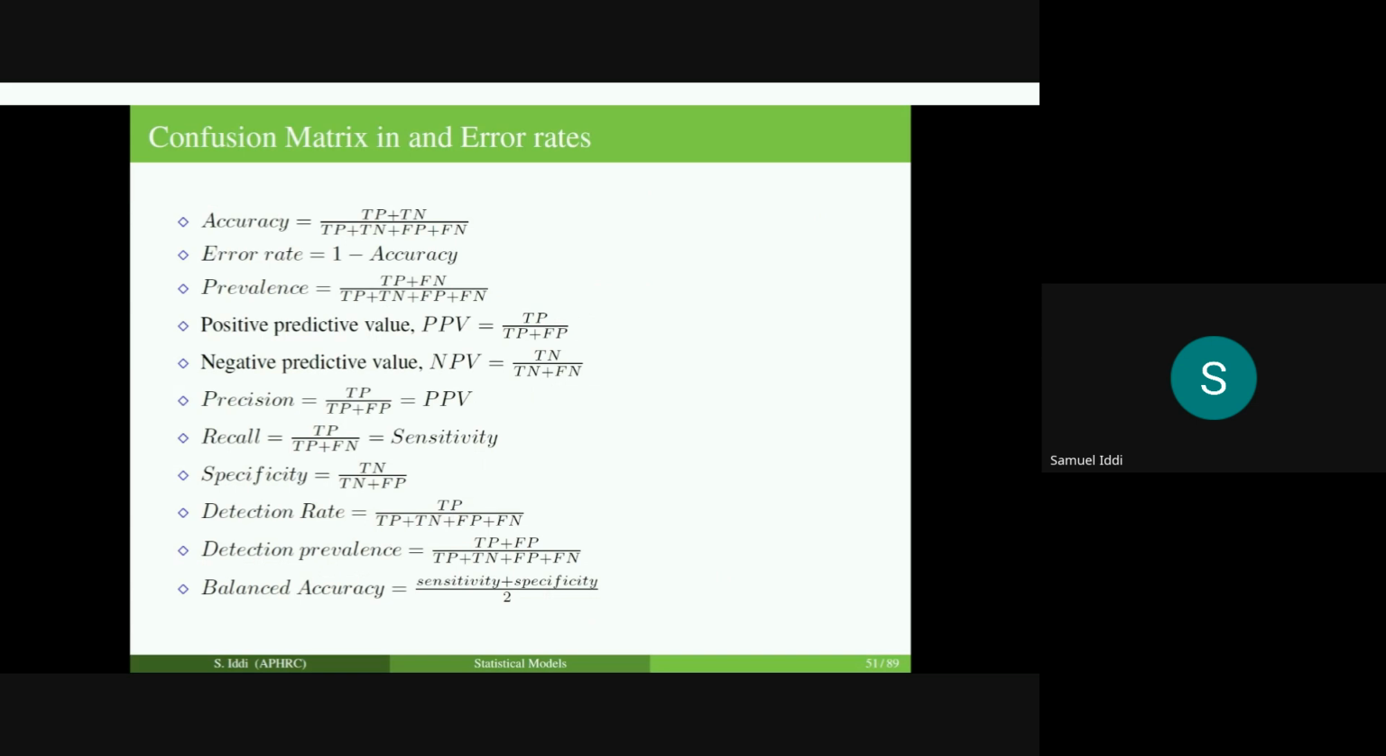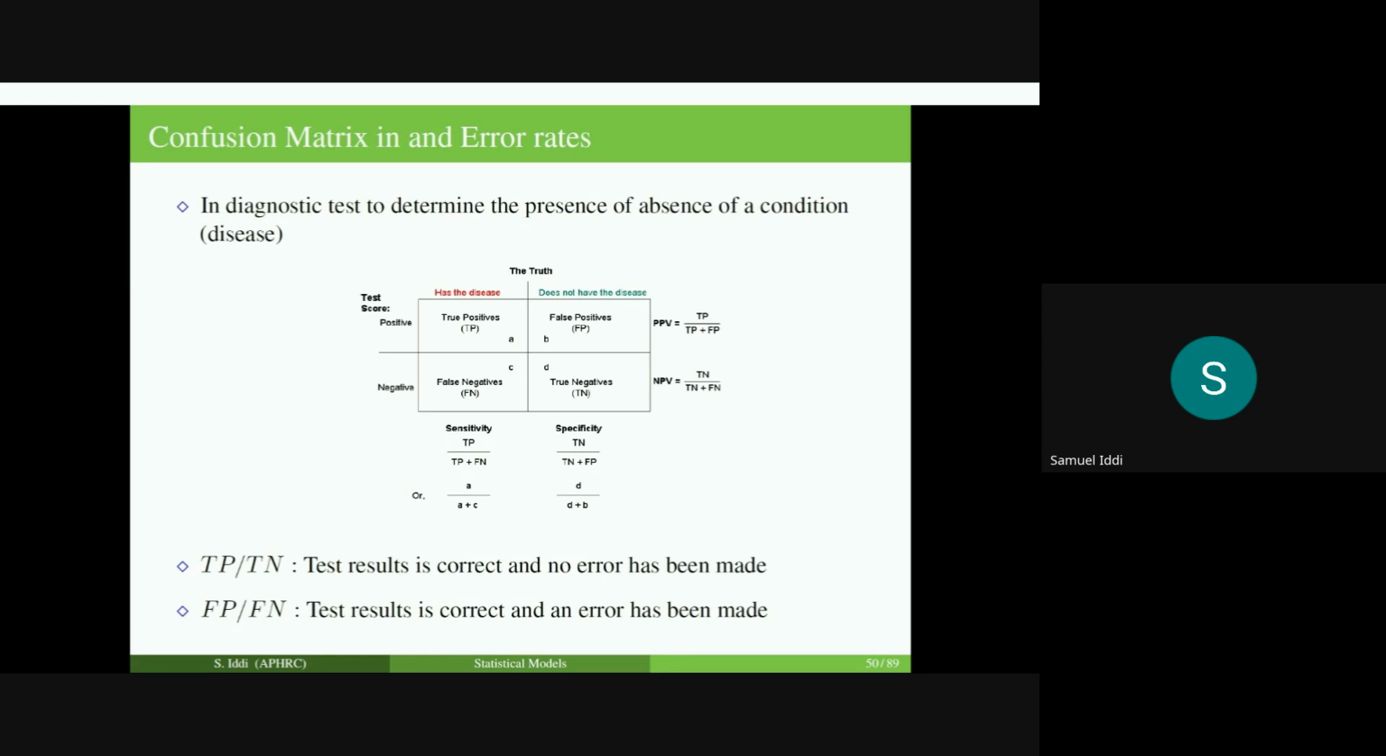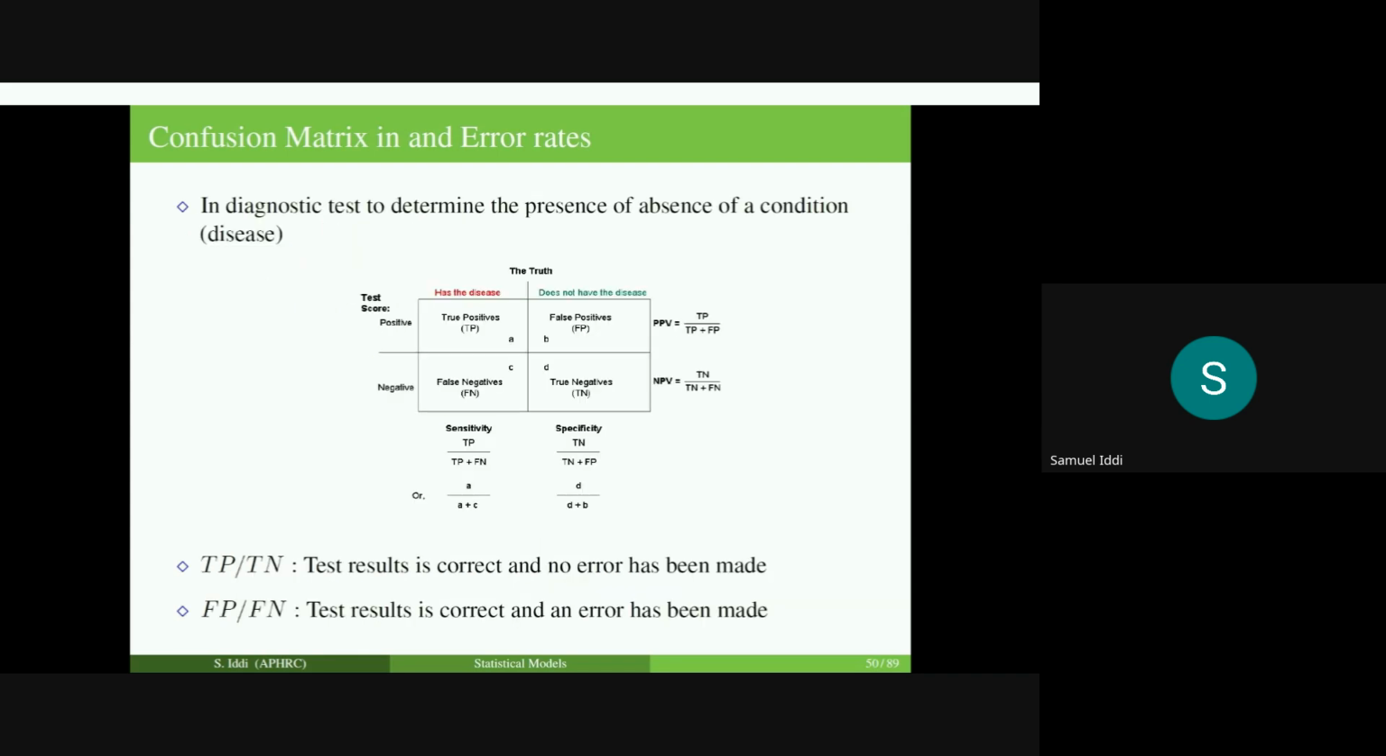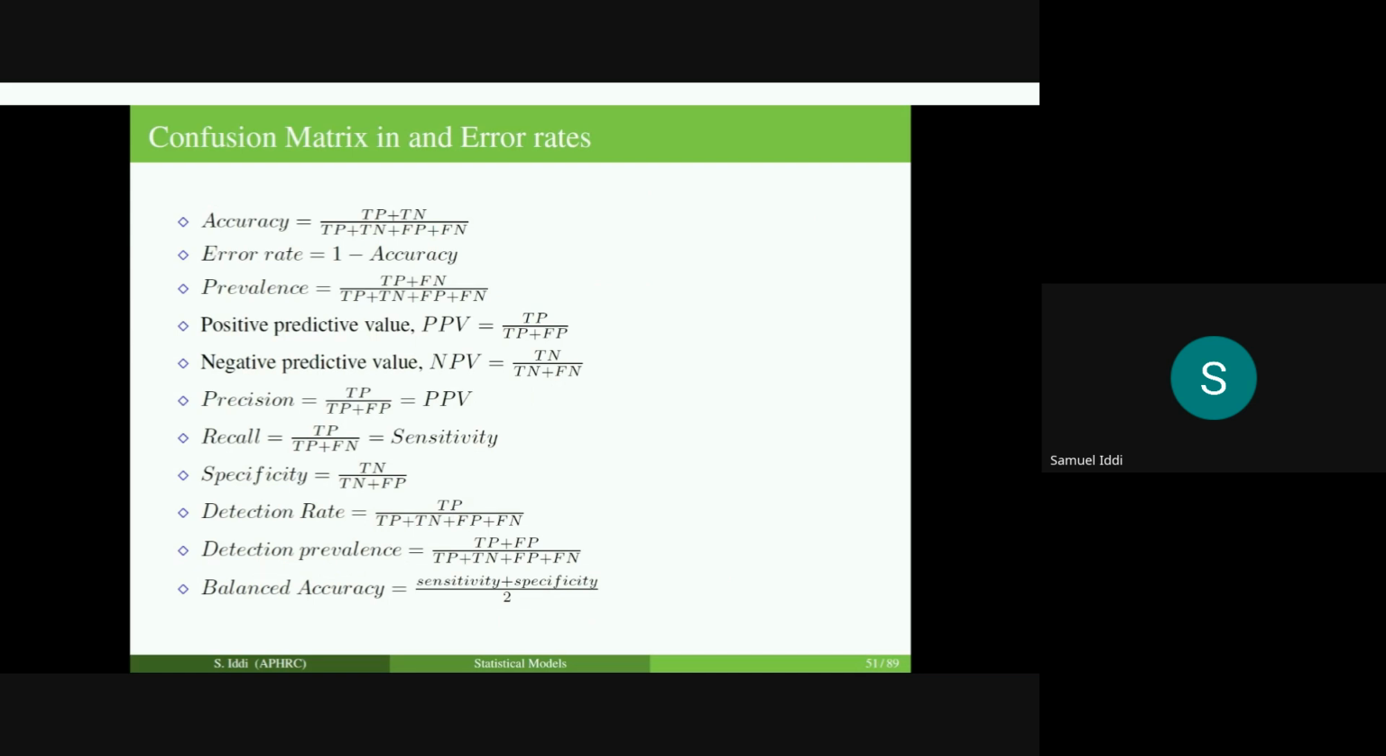Apart from that, there are several other metrics that we can compute. One of them is, for example, the accuracy. So the accuracy is the correct decisions, the true positives plus the true negatives, which we know are the correct decisions, divided by the total sum of all the cells that we have here.